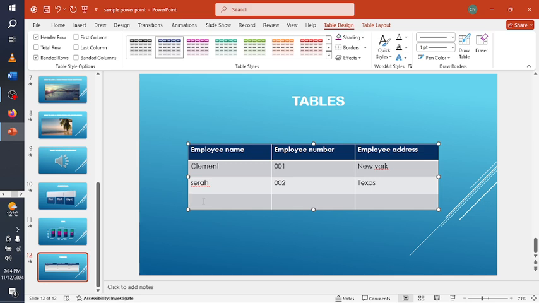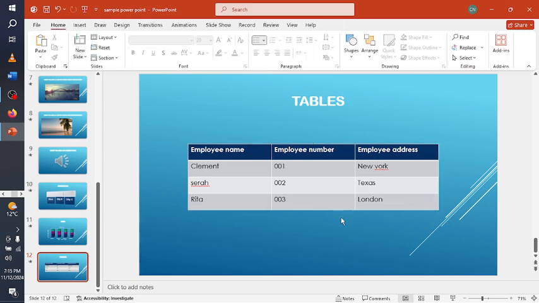We'll correct that later. Employee name, I can say Rita. Employee number, 003. Employee address, London. Let's say this is a multinational company. So this is one of the uses of a table. We can use a table to present, and this is a perfect way to visualize as well, data in a tabular format.